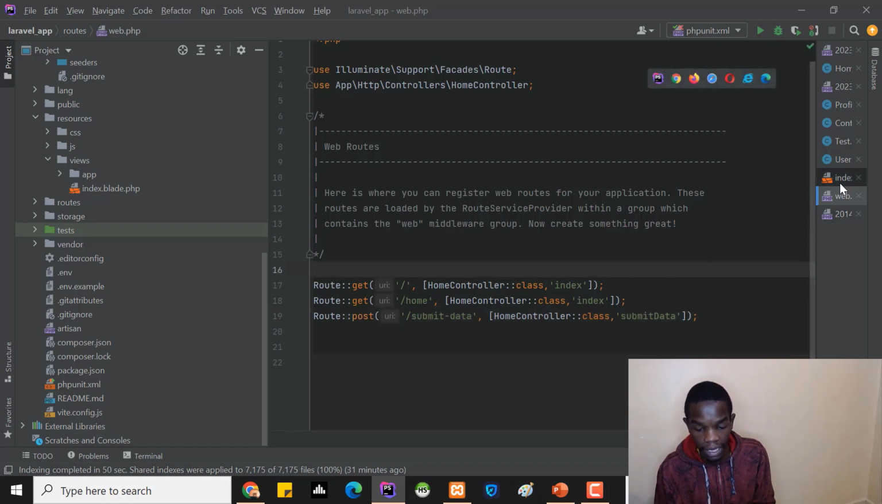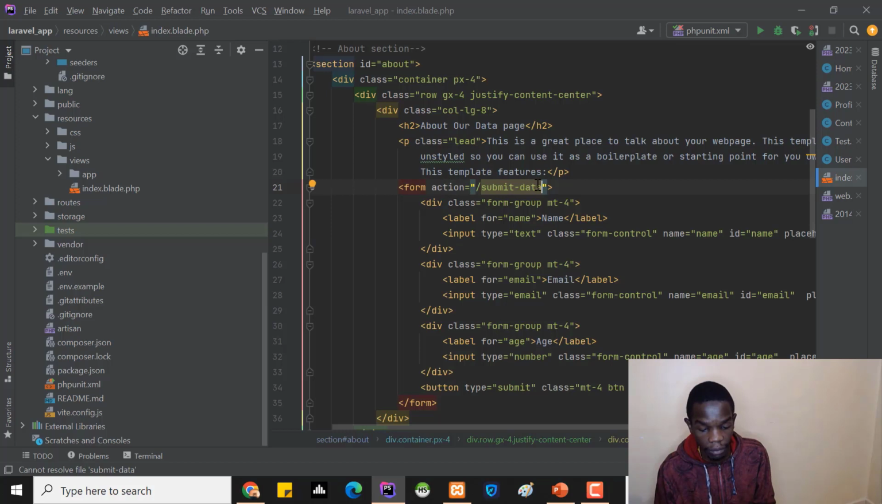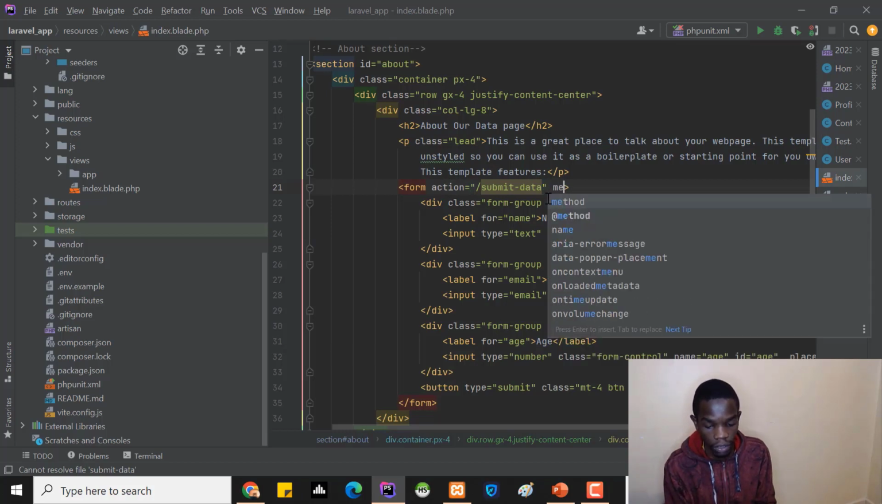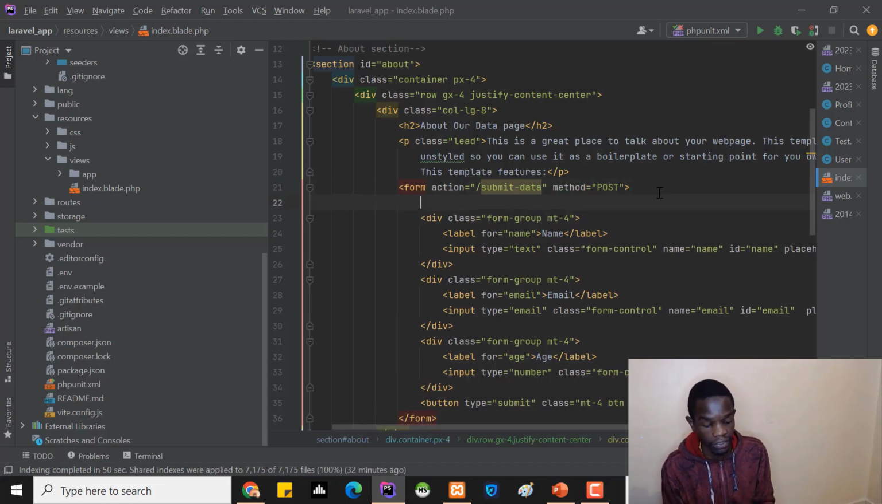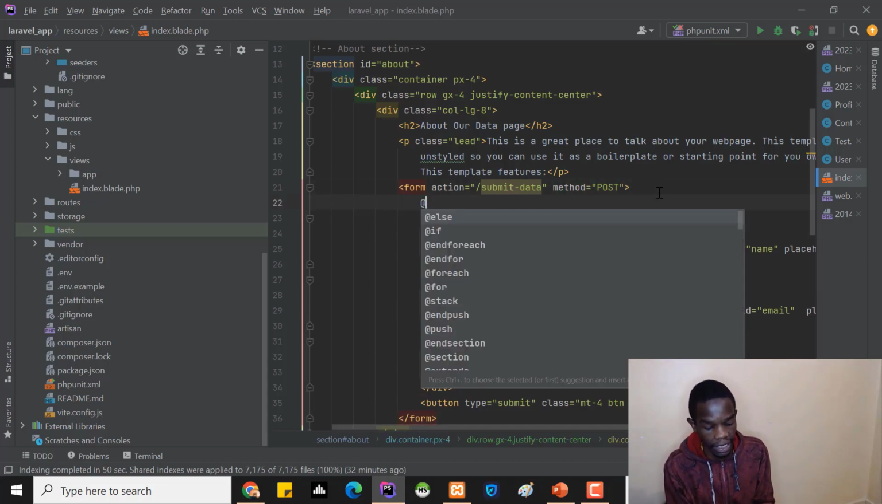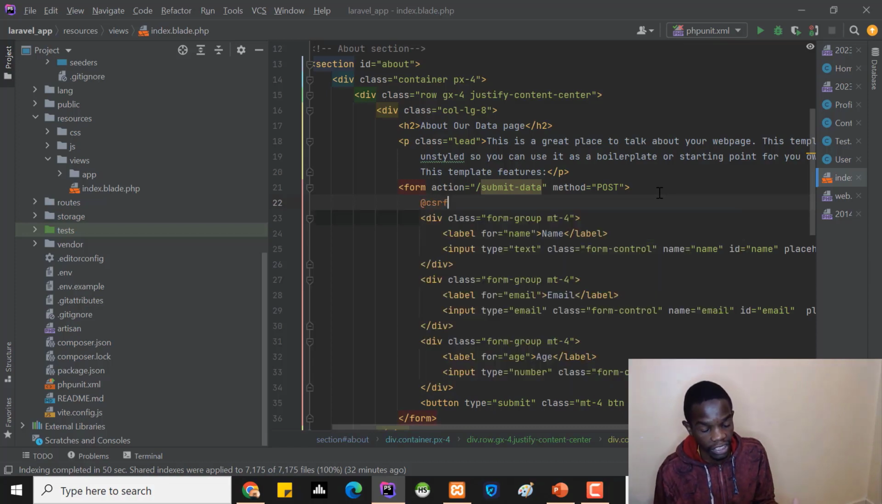All right, so if I go back here, we have our action, and I'm going again to pass the method that we'll be using in this case, which will be the post method. And the last thing that we need to do here is to pass a CSRF token. This is just like a unique identifier for the form that helps with security issues. So you need to pass this guy here inside the form. Once you have done that, that is okay.